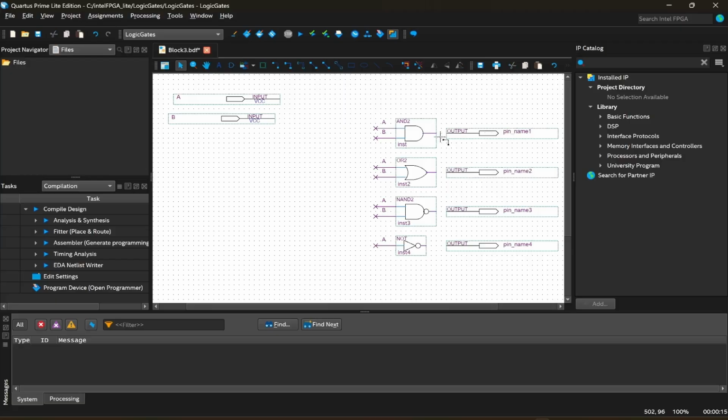So now we can connect them. We can connect this to this one. Now let's give them some unique names. So for this one, let's call it Y underscore AND, so when we simulate, it's easier to visualize. This one Y underscore OR. We know this is an output from the OR gate. Y underscore NAND. This is an output from the NAND gate. Y underscore NOT. This is an output from the NOT gate.